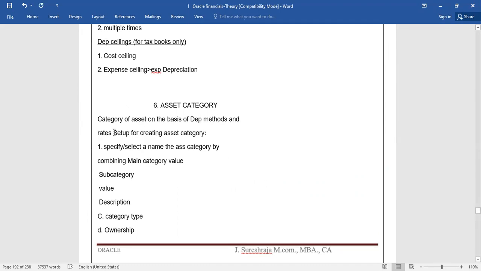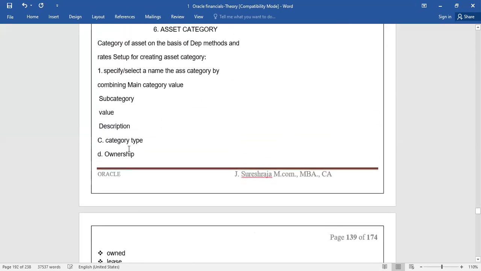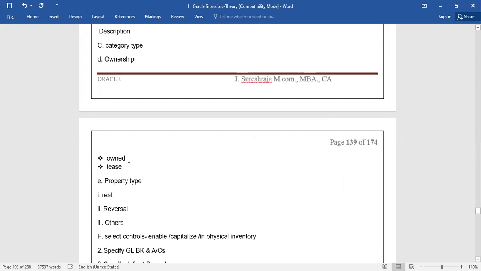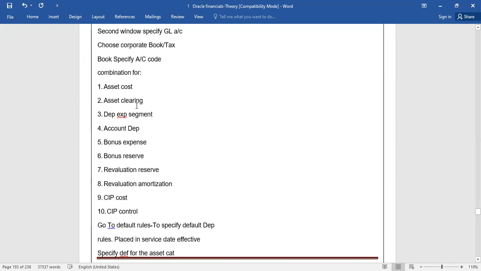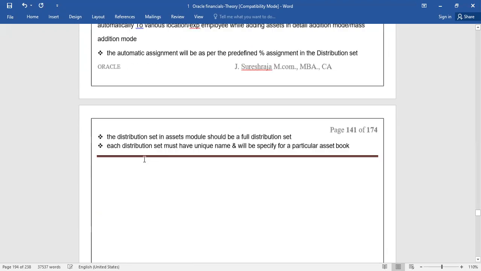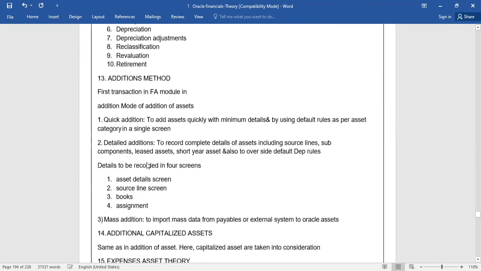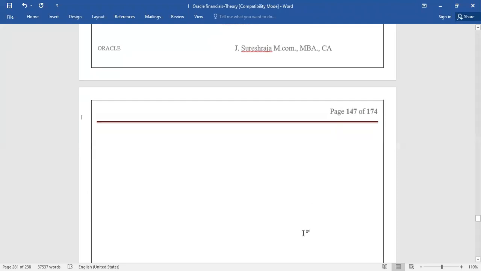Now, what is asset category? This is the first one. You create a category. You should select this owned asset or leased asset or everything. You give all this asset cost, clearing account, everything. Okay. Here it is mostly setup related. You go to the PDF. It's very short.